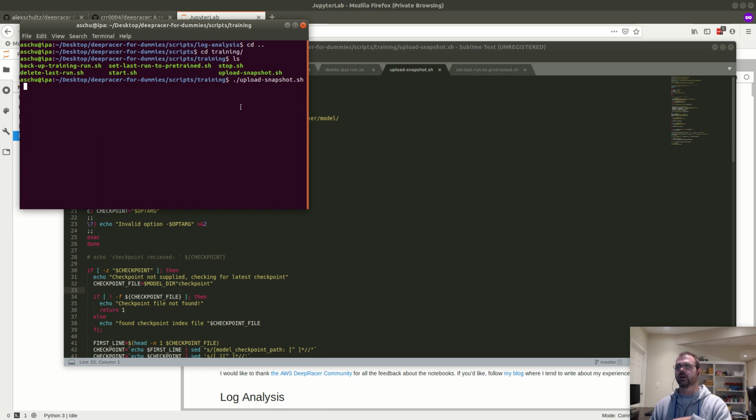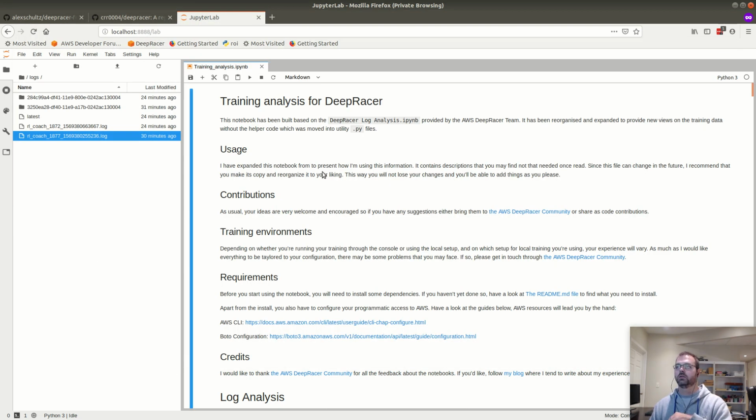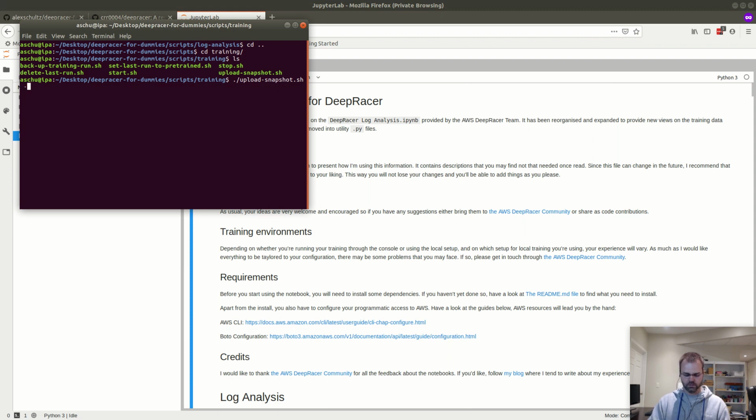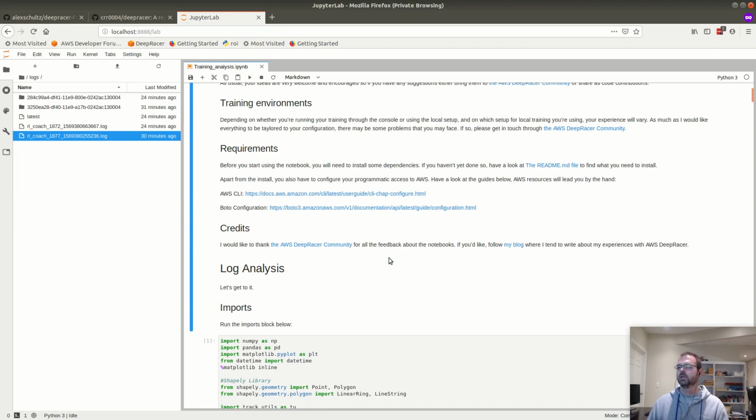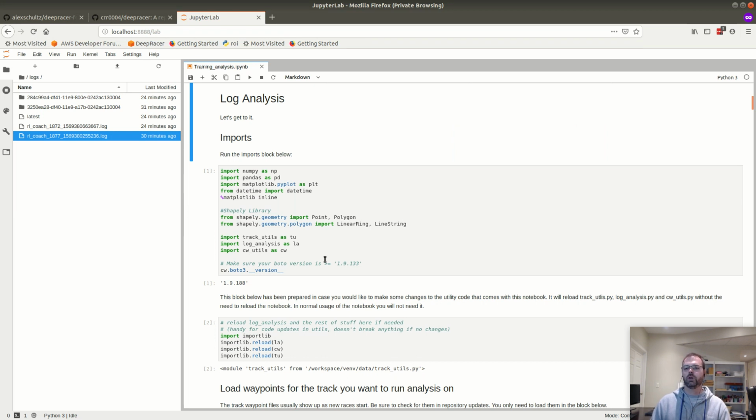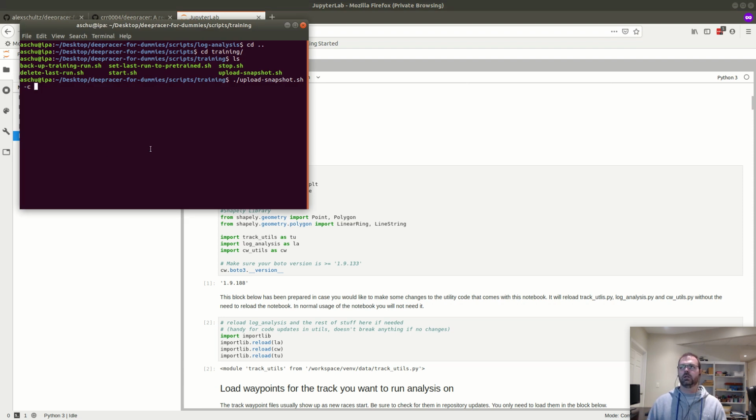Now, let's say you went through your log analysis and you determined, well, I was doing really well, and then all of a sudden training fell off and started to get worse. You can actually pick a specific checkpoint and upload that instead. This command also takes an optional checkpoint flag, and you can just give it the number. Normally you'll use the DeepRacer log analysis tool to determine which checkpoint you want to upload to AWS, and you'll pass that in as an integer. So let's say the 78th checkpoint was the best one, and that's the one you want to submit to the leaderboard.